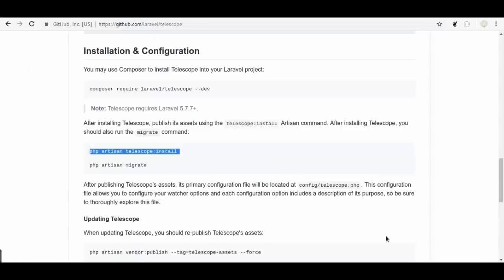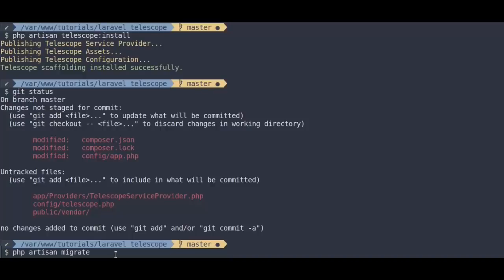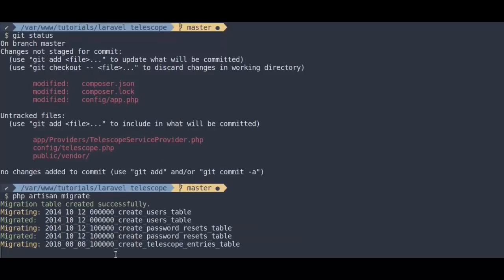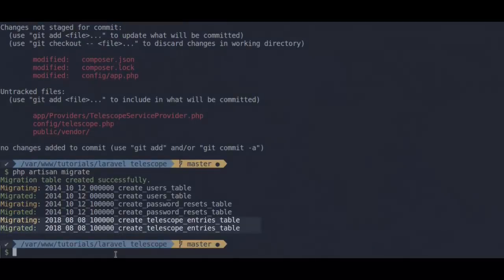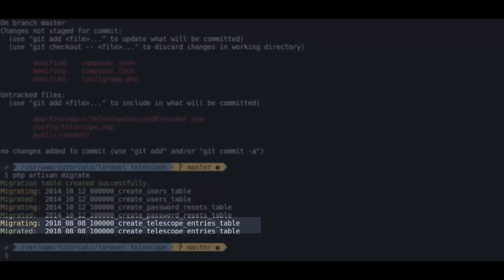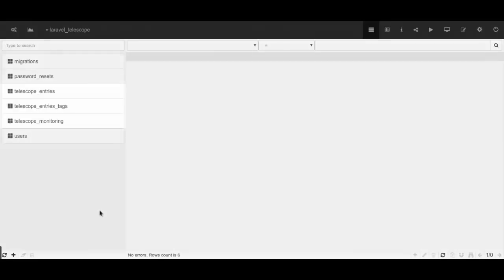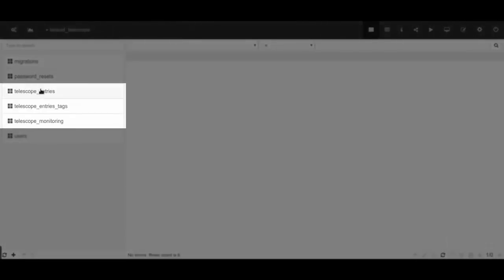Next installation step is running migrations. Behind the scenes I have already set up the database in the .env file, so we can run php artisan migrate. Here you can see the Telescope entries migration is also executed. Let's take a look at the database tables. Refresh. It has created 3 Telescope tables.